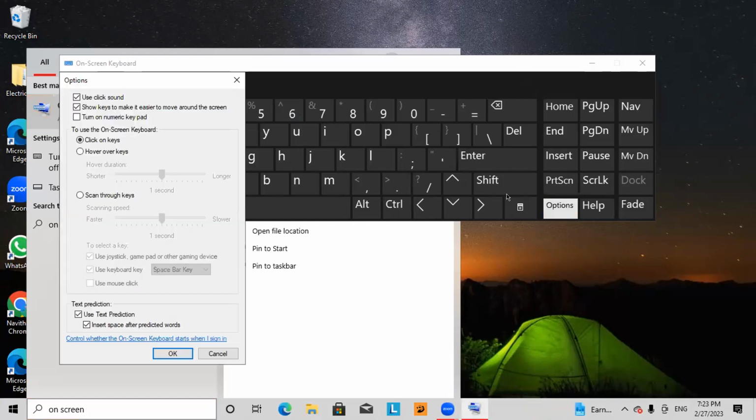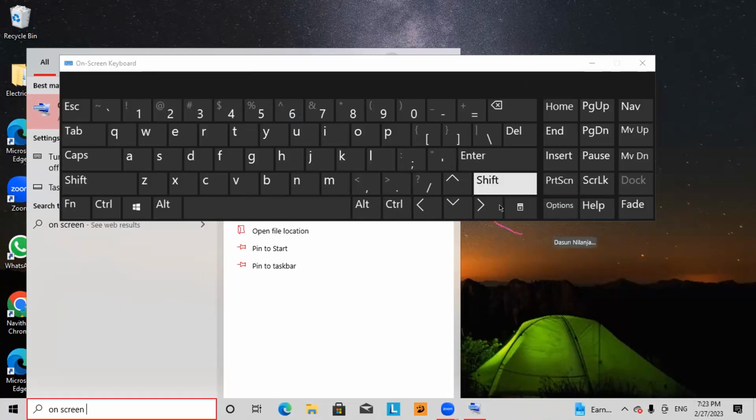Right. Not the Option key, son. The one next to the Option key is the right click key. Application key. Next.